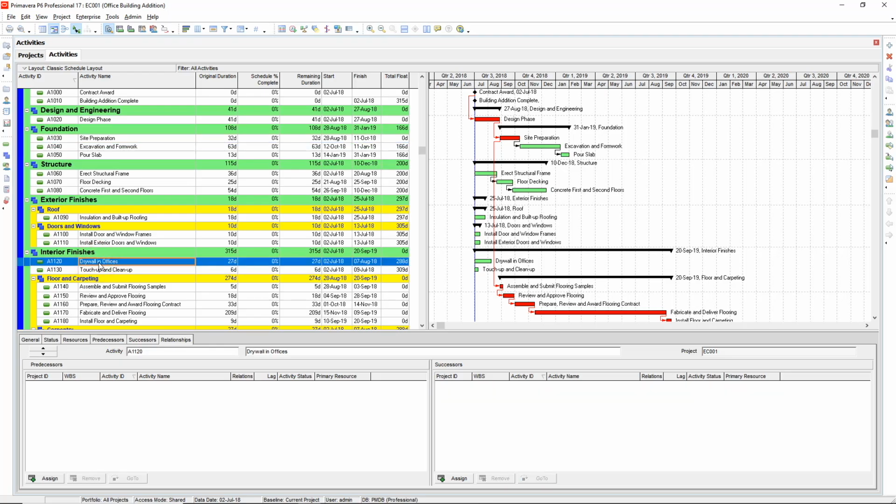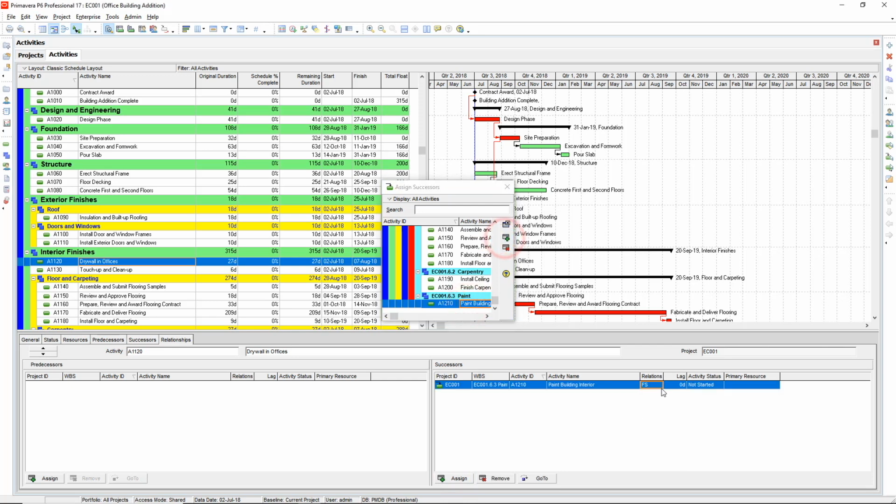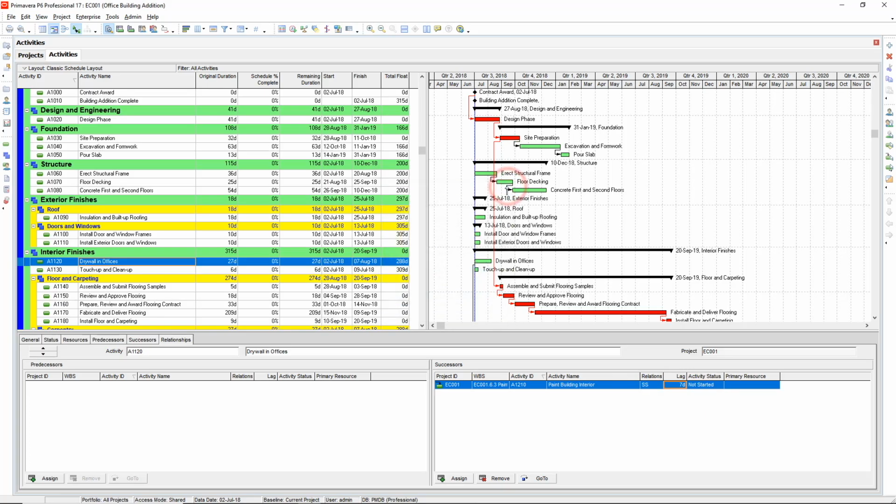So select Drywall in Offices, press Assign Successors, scroll to Paint Building Interior, press the Assign button, change the relationship type to SS, add a lag of 7 days. Now we have several ungrouped subschedules in their individual WBS elements.